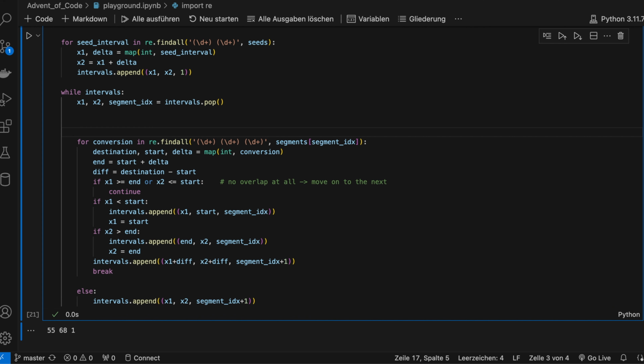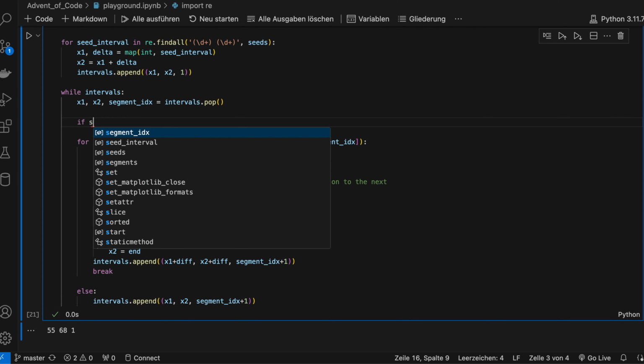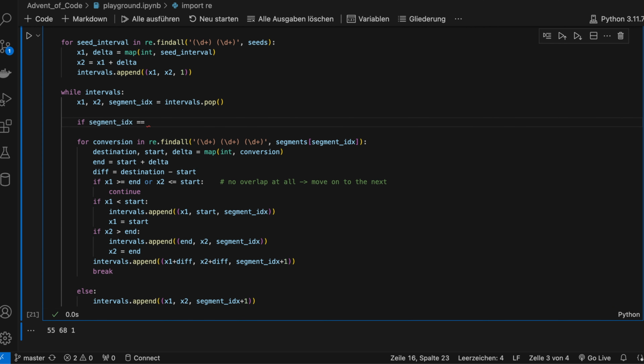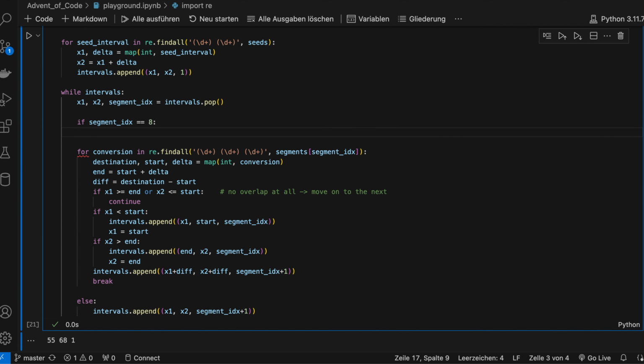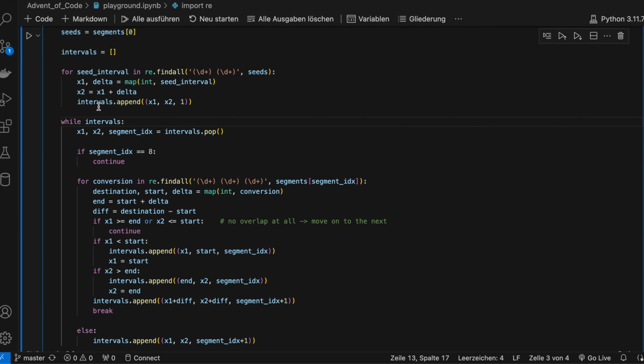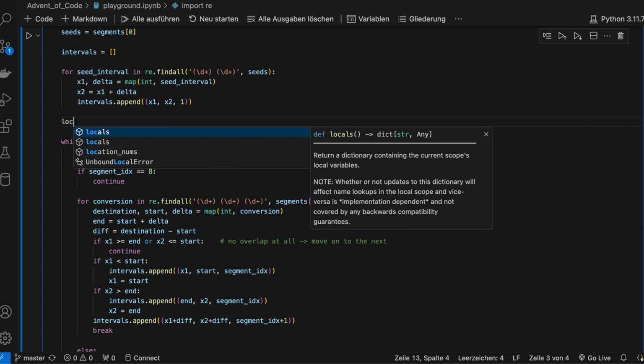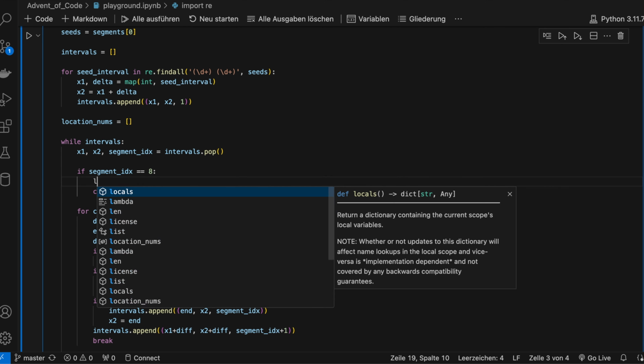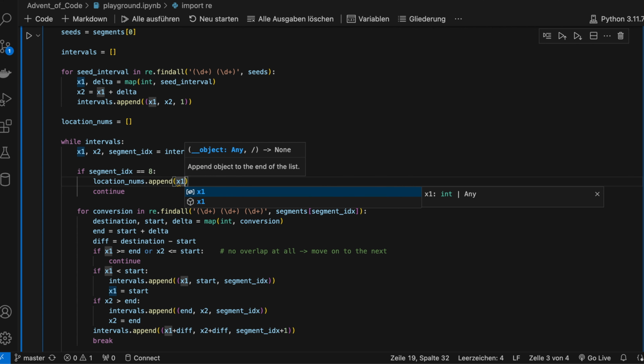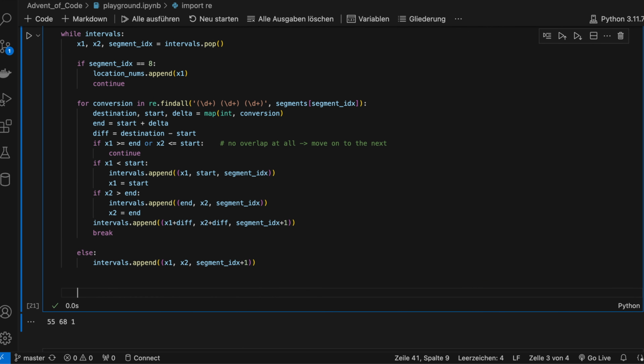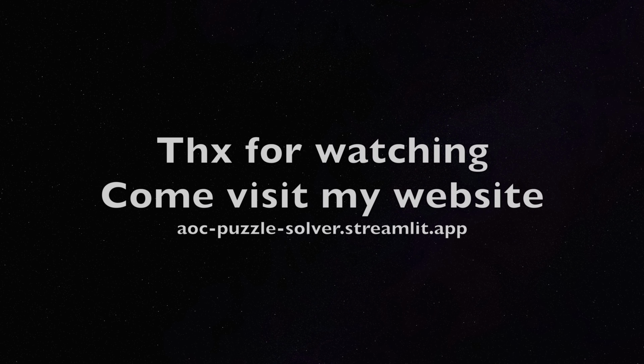Finally, we have to think about how we end this. How do we know that an interval is done? Well, it's done if the segment index gets too high, because we know that we've run through all the segments. So in that case, we can skip it, we can move on to the next interval, but we also have to record the result. We'll start a list called location numbers and append only x1 because that's the lower of the two. And at the end, we're going to take the minimum of that list and return it, and it's 46, which is correct. That's it for part 2.